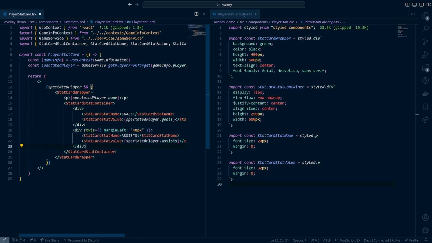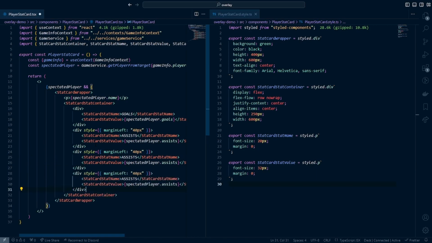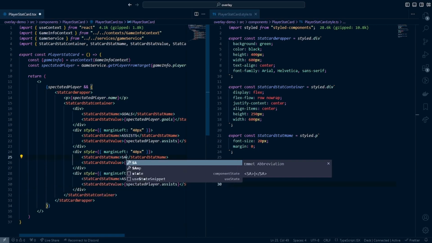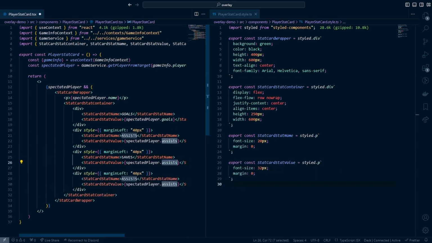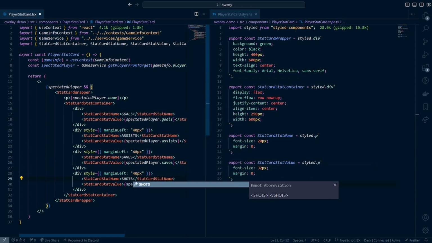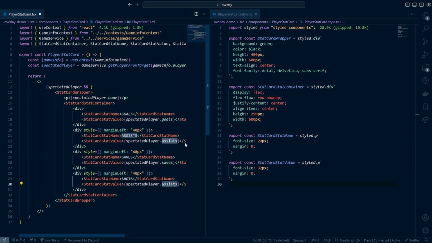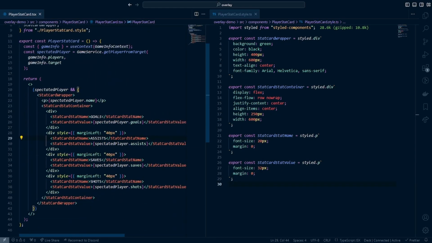And then what we're going to do is copy and paste this one two more times. Then we're going to do saves, spectated player dot saves. And then lastly, we have shots, which can then be shots. So then we'll go ahead and save, let the auto formatter kick in. And this is what it should be to start. So now we are ready to plug this component in, excuse me, and test the overlay.